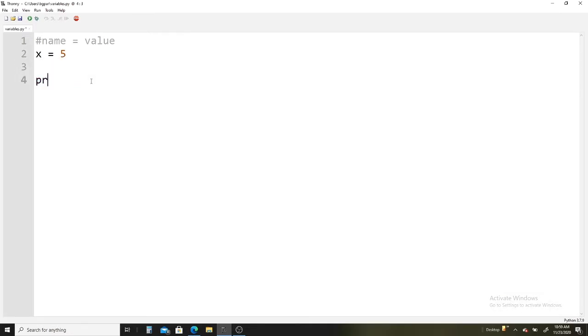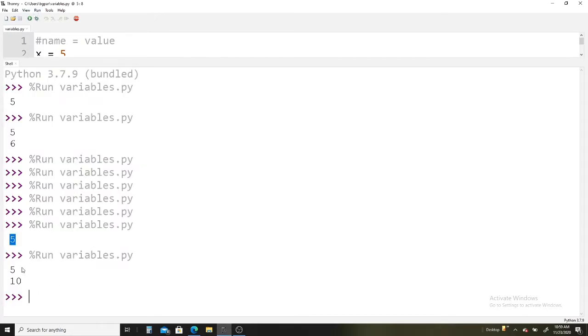Cool, so I can also change x. I could print x, and then change x to make x equal to 10. And then if I print x again, you'd see that we now get 10 instead of 5.